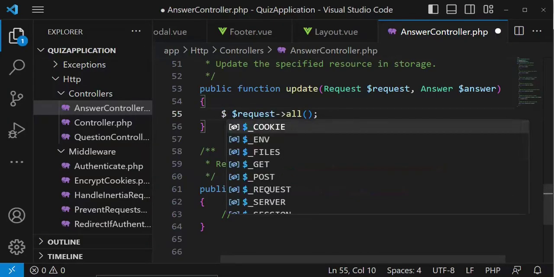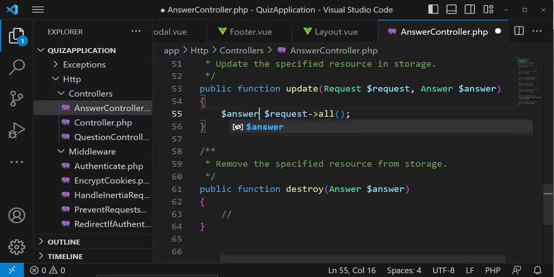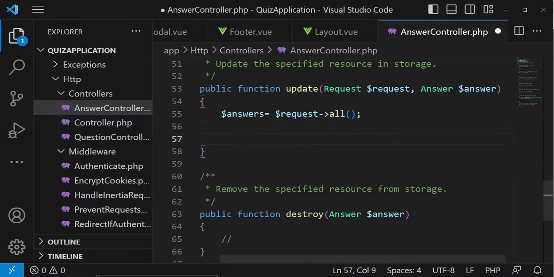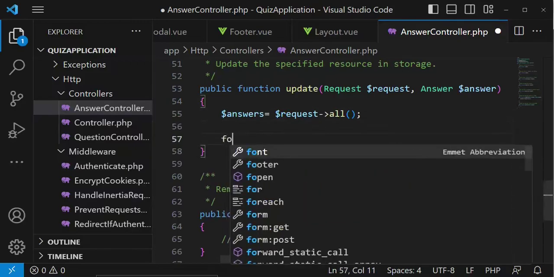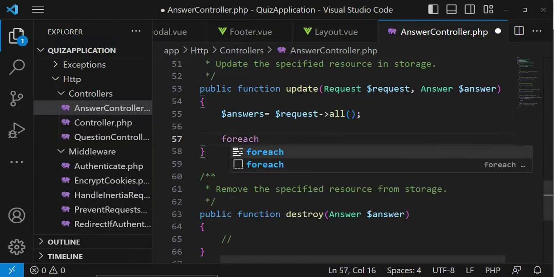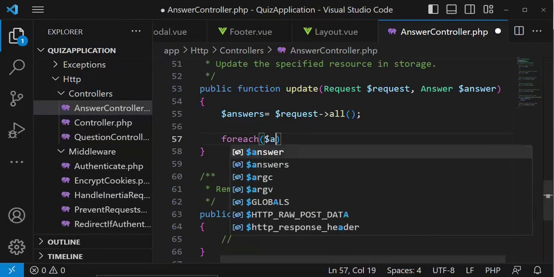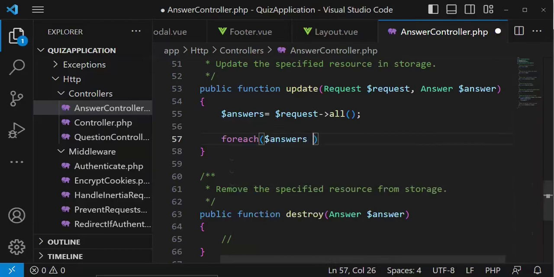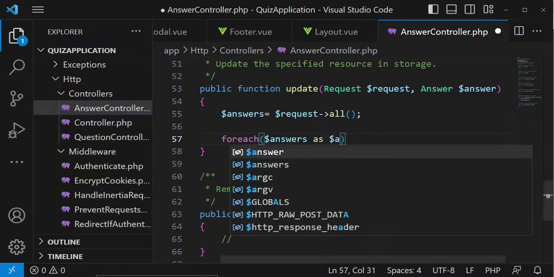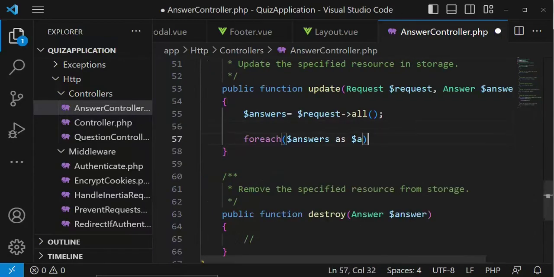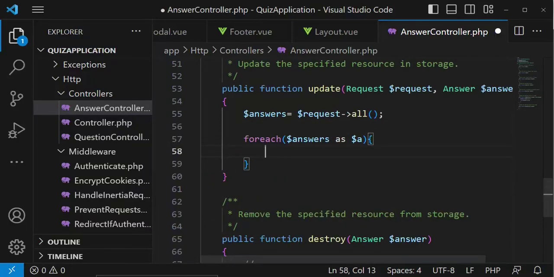So here I'm going to just say we have a variable called answers, like that, and we can set it to request all, and then we are going to loop through the answers. So we can use a for each loop, for each answers as A, like that. And then we can go ahead and see what we are going to do.